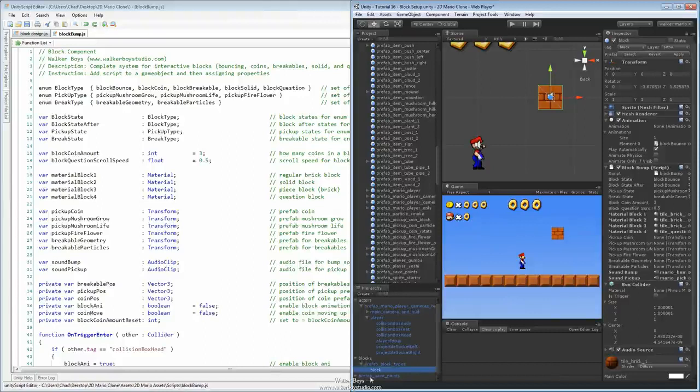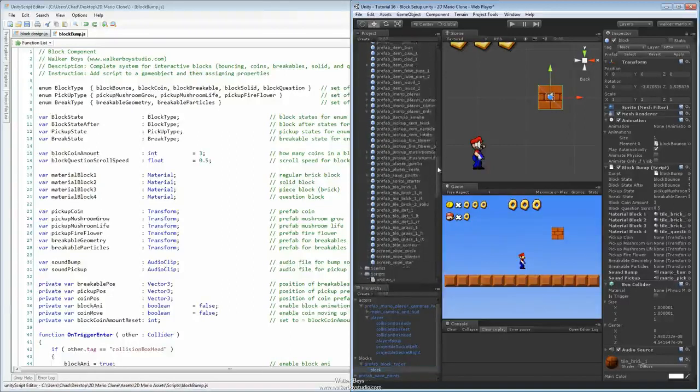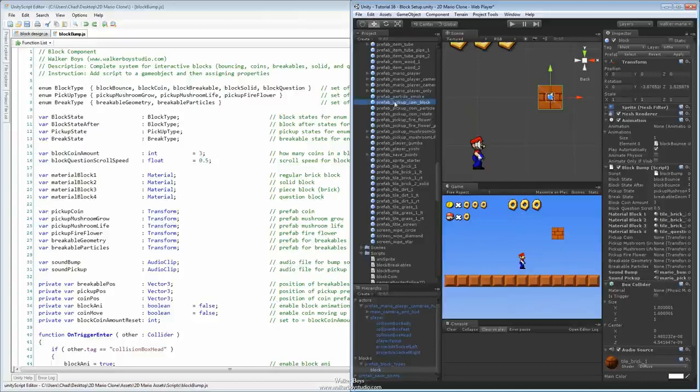Alright, so back to our block. This one, pickup coin. Let's see if we have the pickup type. Pickup coin block. There we go. So the prefab pickup coin block. Just move over to pickup coin right here. And then the grow and life. Pick up mushroom grow, and pick up mushroom life. And then the fire flower. So the pick up fire flower right here.